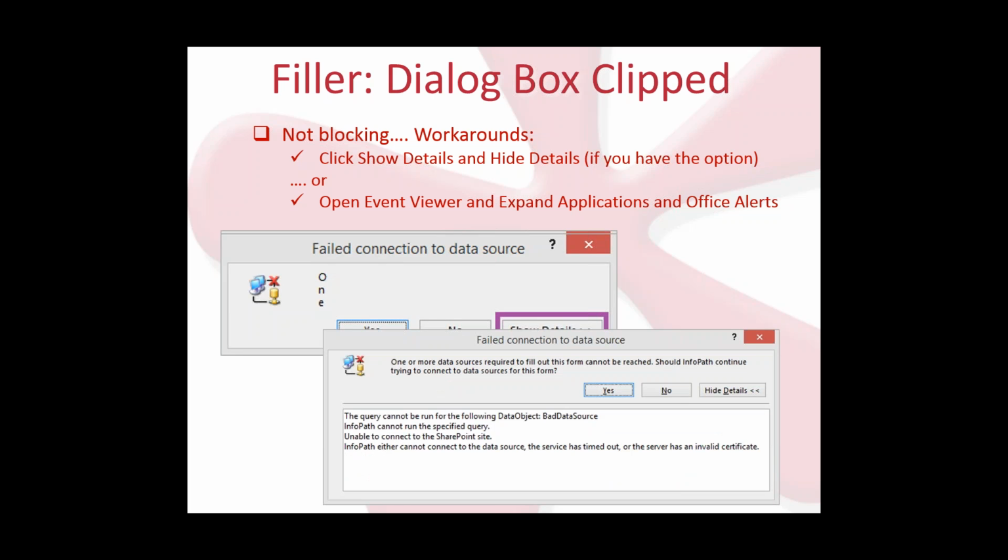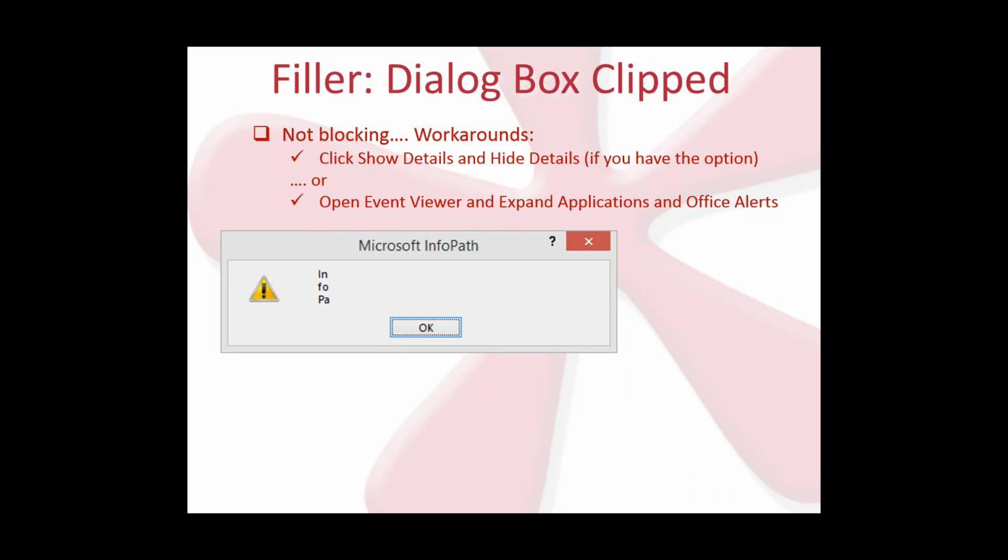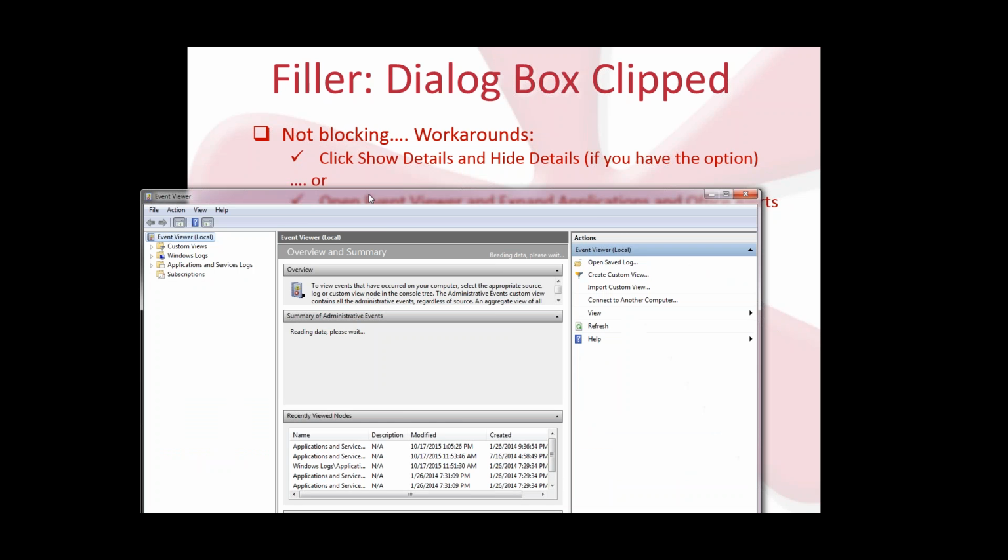And if you don't have that variant, if you just get the OK one, then what you do is you open up the event viewer and you can take a look at your Office alerts. Let me show you how to do that. You'll basically go to Windows Start and type in event, and you'll see at the very top a program called Event Viewer. I'm launching that on my machine. I'm going to show you what that looks like here in a second.